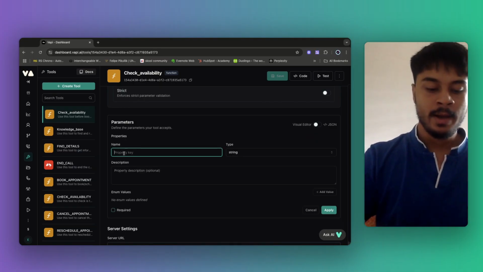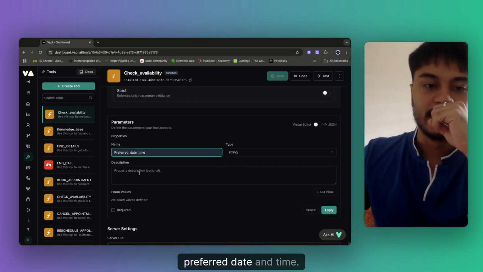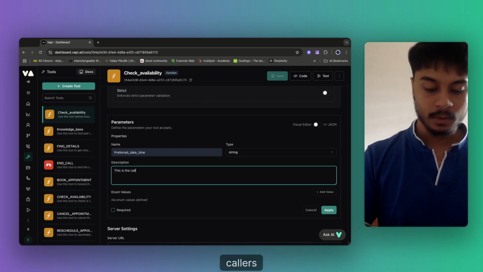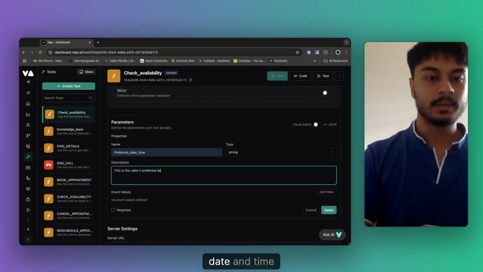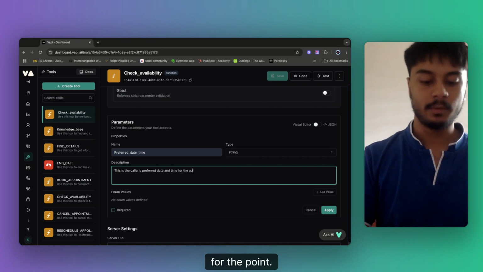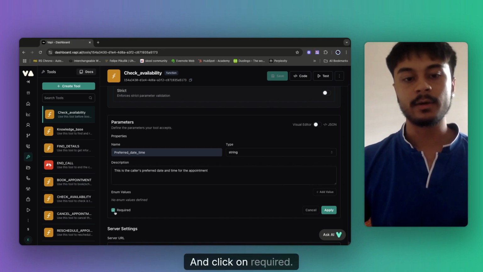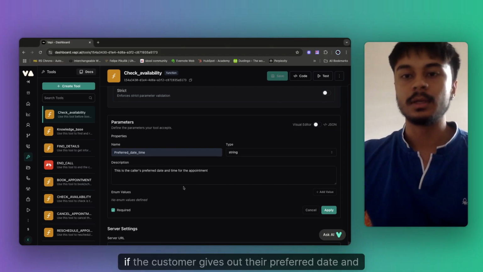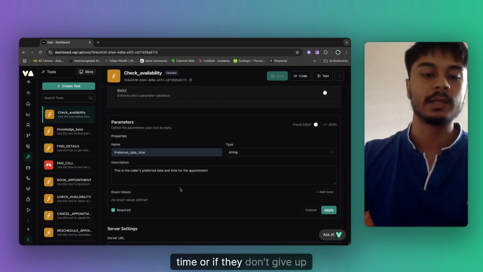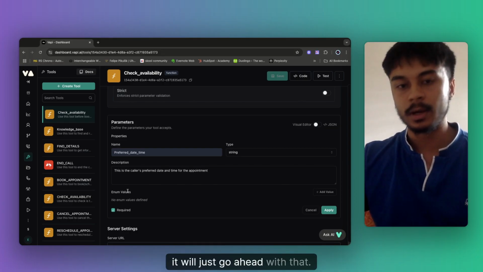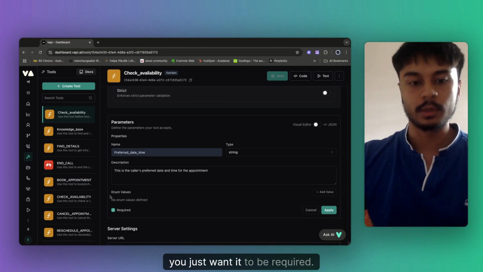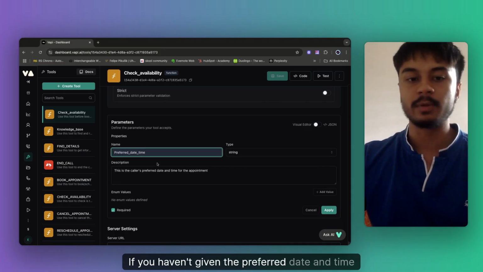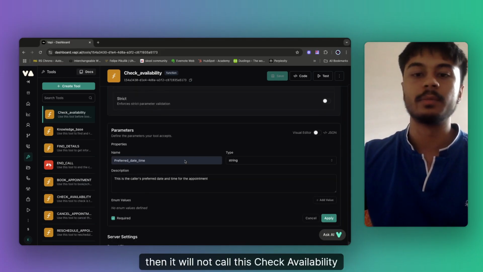Here you can name it preferred date and time, and the description for this will be: this is the caller's preferred date and time for the appointment. And click on required, because if you do not click on required, then it will call this tool even if the customer does not give their preferred date and time. You do not want that. You just want it to be required. It will only go through if you have given the preferred date and time. If you haven't given the preferred date and time, then it will not call this check availability tool.